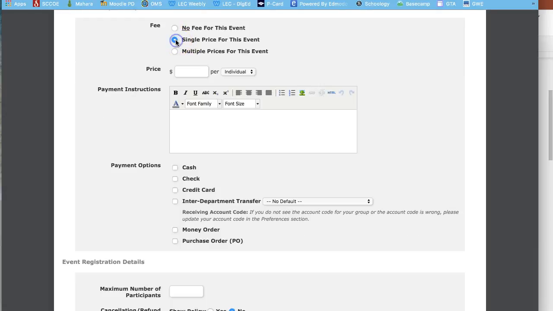So for this, let's say there's a single price for the event. Let's say that it's $100 per individual, and then you can give payment instructions. Now, in our team as it is right now, POs or checks only. We don't accept cash and we don't accept credit card right now. You don't have to worry about interdepartment transfer until that becomes more of something that we do regularly. So you can say check and purchase order here as well. It's nice to reiterate it here just so that folks know.